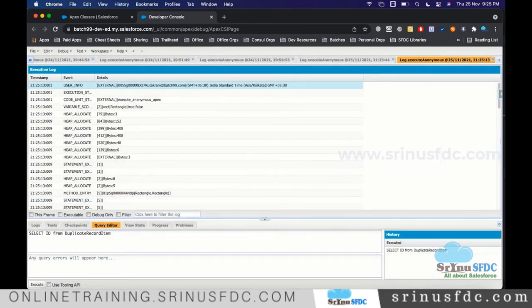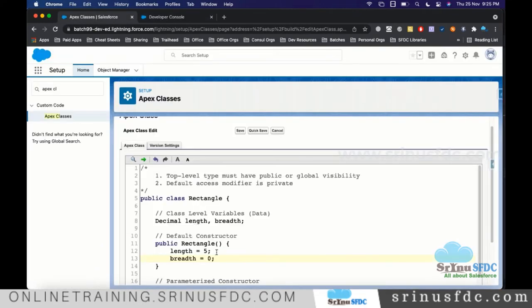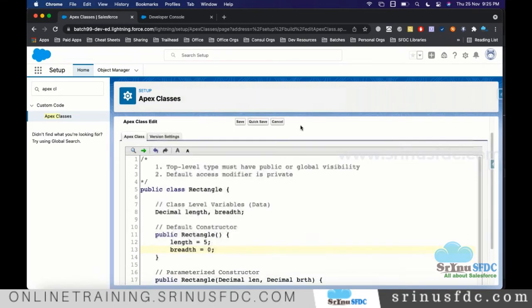Now it is generating the log, and click on debug only. Now you are seeing length is 5 and the breadth is 0, because here we are giving 0. So it is working as per what we are expecting, right?